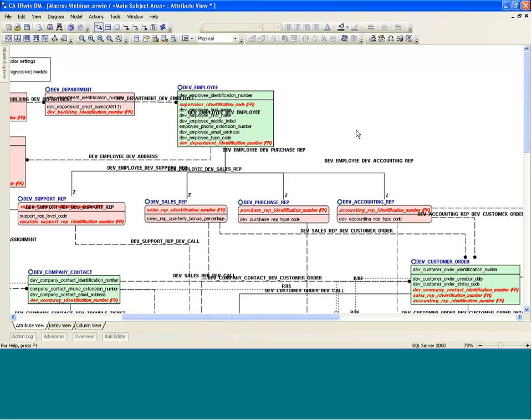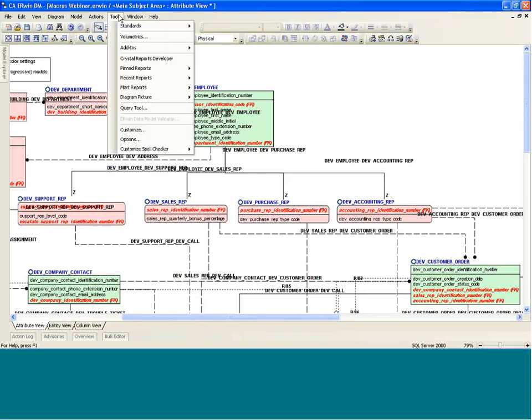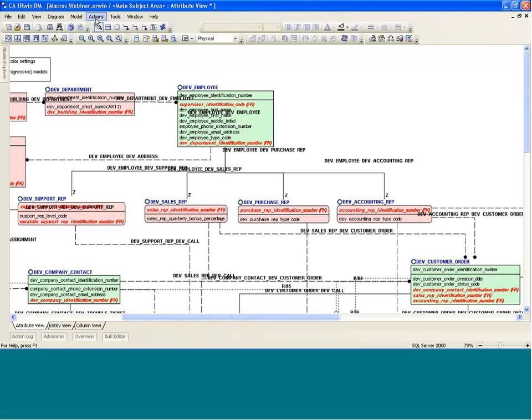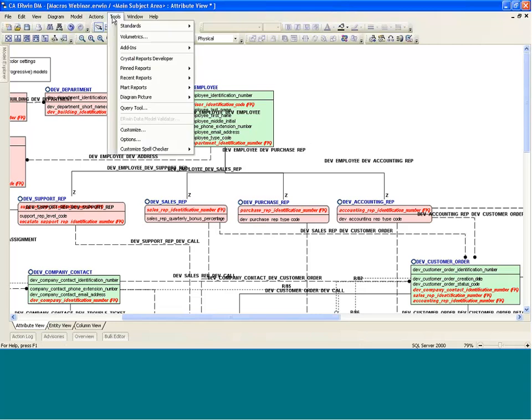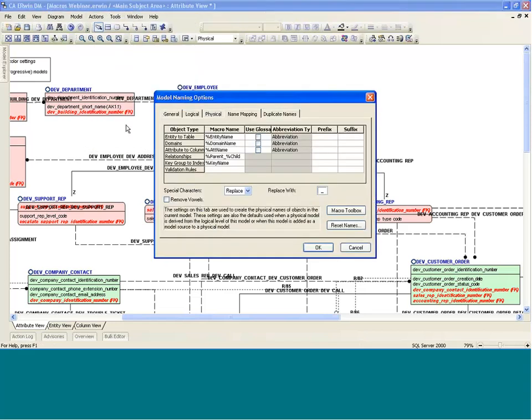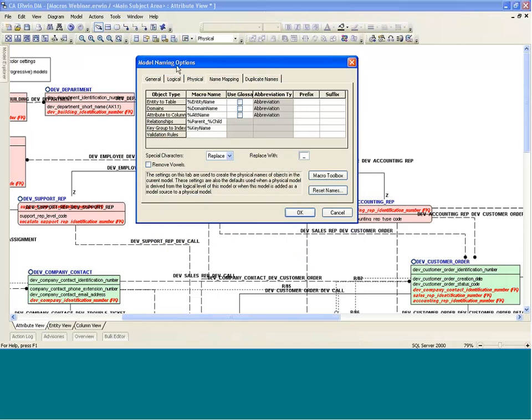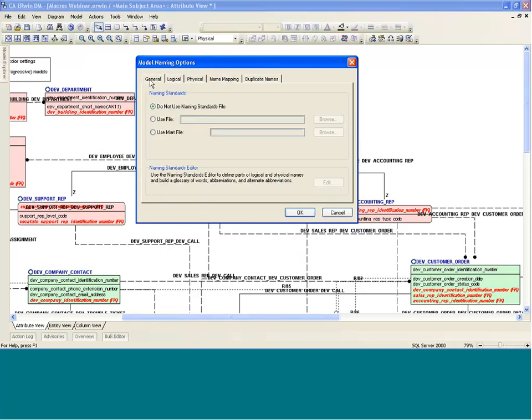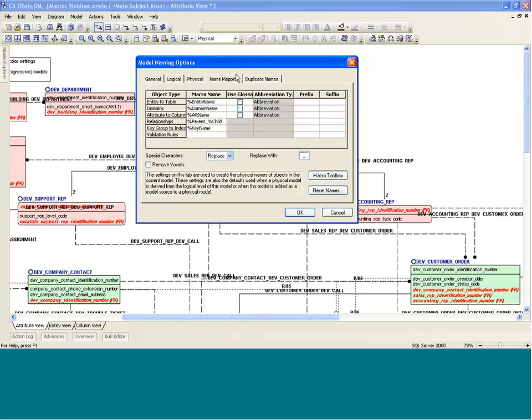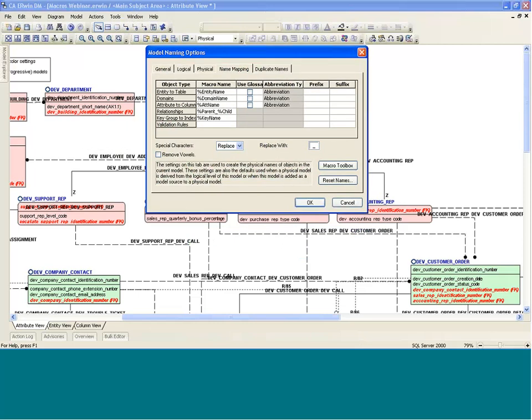So you can imagine now that even just using something as simple as this can give you some more understanding as to what the relationship is between these parent and child relationships. Once again, this is available from tools, from actions, model naming options, and then this is your model naming options. And by default, it defaults to this general tab, so just make sure you go to the name mapping tab, and this contains all of the logic with the logical to physical naming.